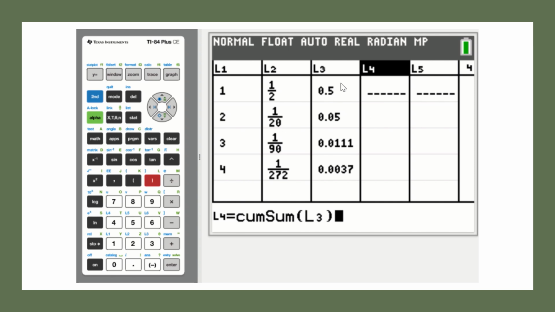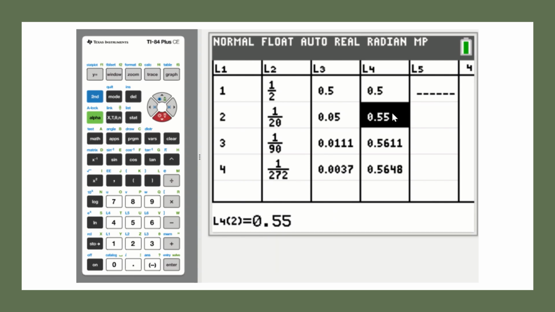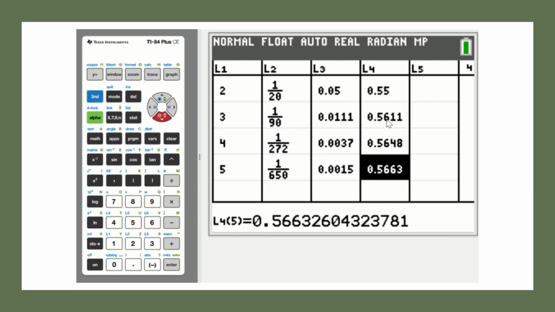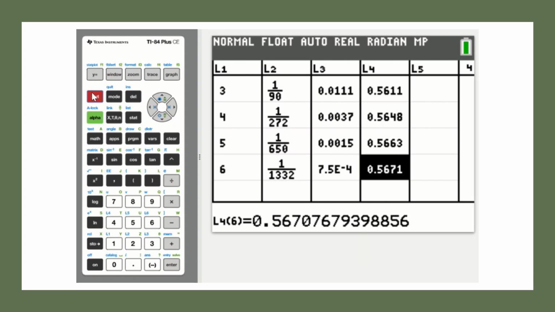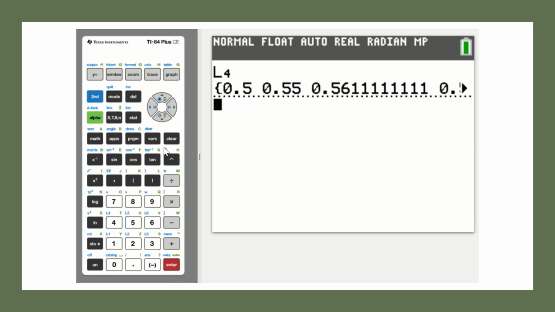So it'll add up, so the first one is just going to be the 0.5. The second one is going to be the 0.5 plus 0.05. You get all of these. And so there you have it. Some of these are a little bit longer. So over here on my home screen, I can say L4, and it gives me this list.